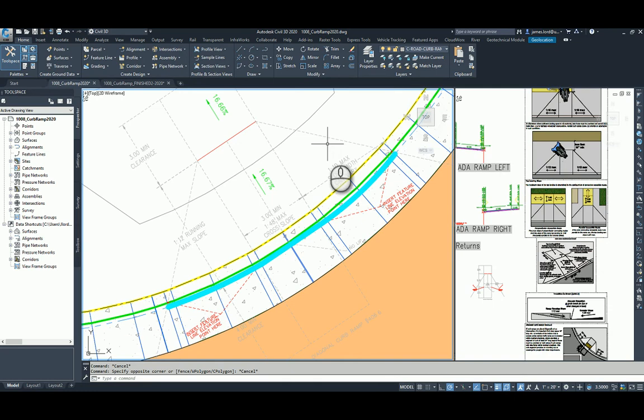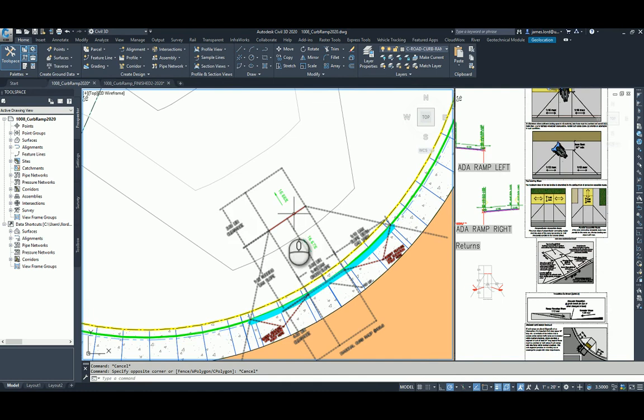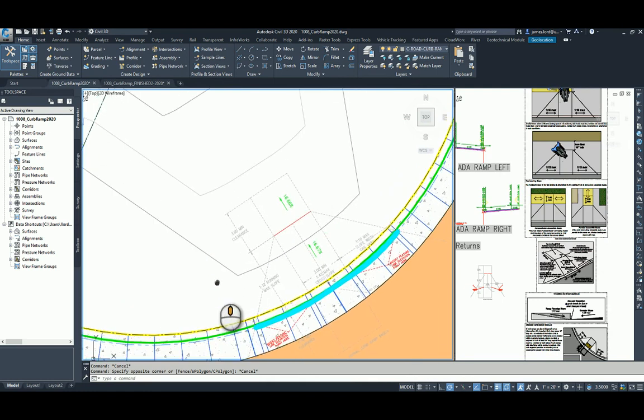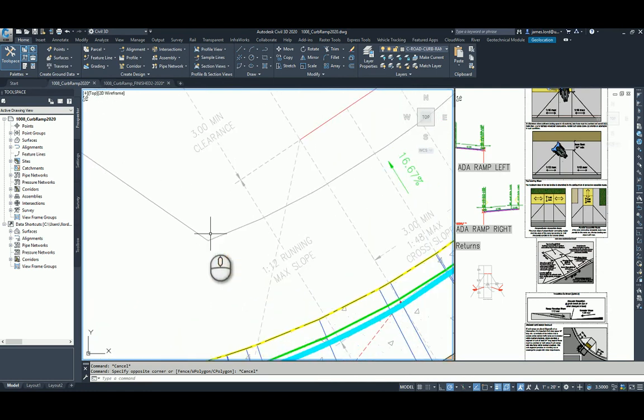Alright, so now that I have the geometry laid out, all I need, I will be converting this into a feature line a little later. I also have the back of ramp here. We'll be using this line back here as a target as well. But let me show you where I'm getting these subassemblies from.